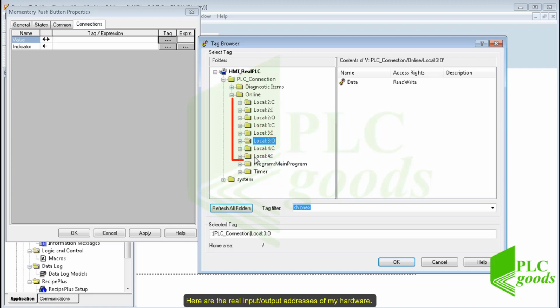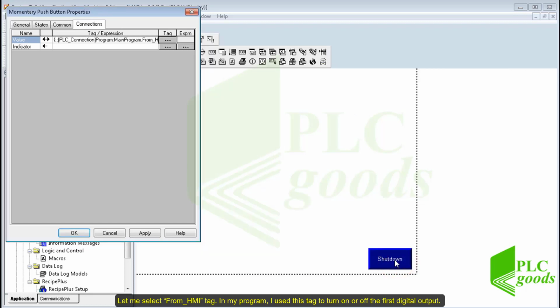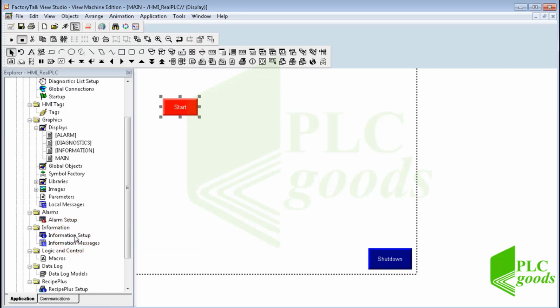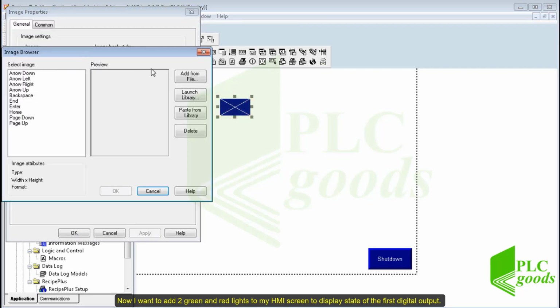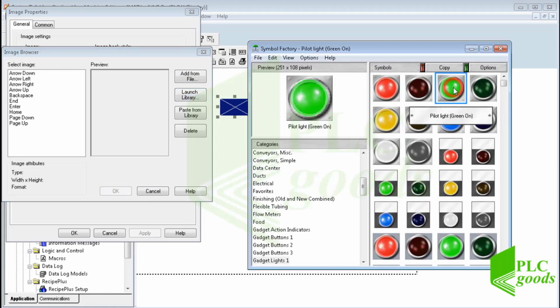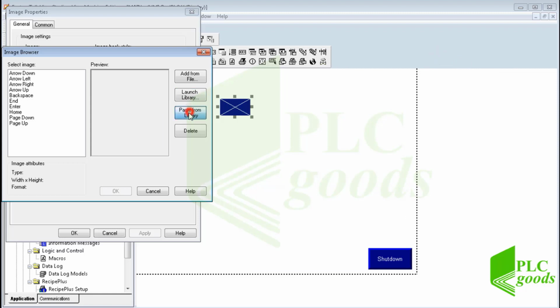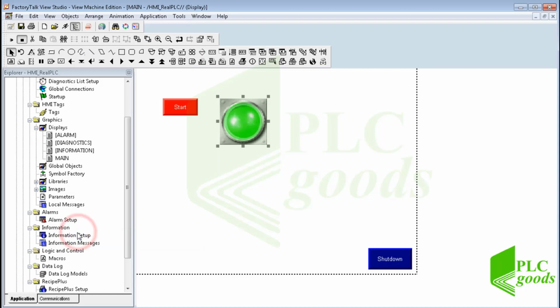Here are the real input-output addresses of my hardware. Let me select From HMI tag. In my program, I use this tag to turn on or off the first digital output. Now I want to add two green and red lights to my HMI screen to display the state of the first digital output. Let me change the size of the green light.